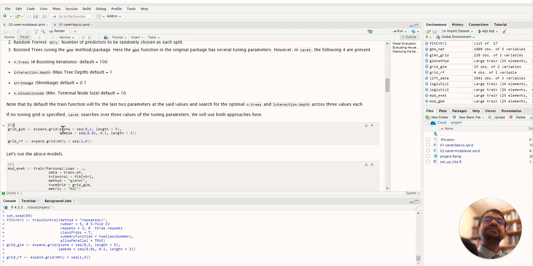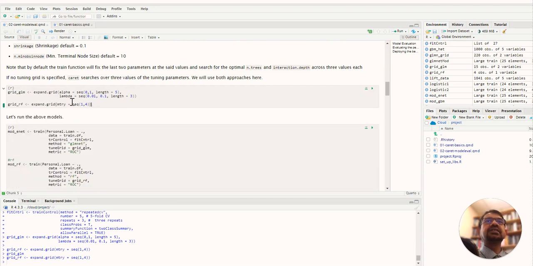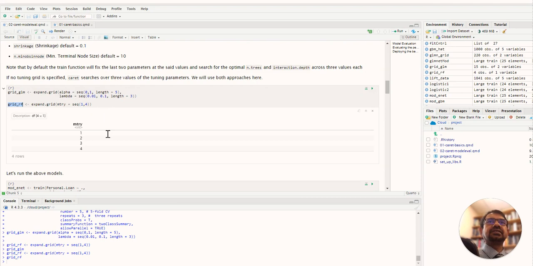So our grid should have column names alpha and lambda that we will use to train this. So we run the grid, and we can just look at our GBM elastic net grid, and we have the various values of alpha and lambda that we'll be tuning over. Similarly, when we look at the grid for random forest, we will get these values. So it'll tune over mtry equals 1, 2, 3, and 4.